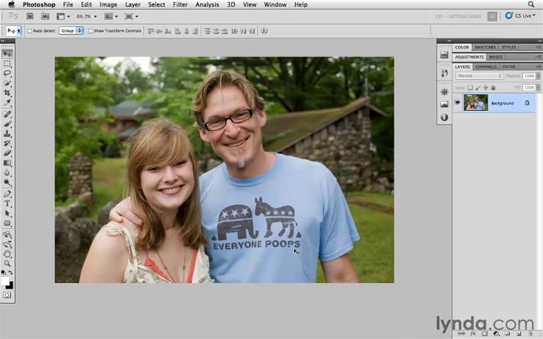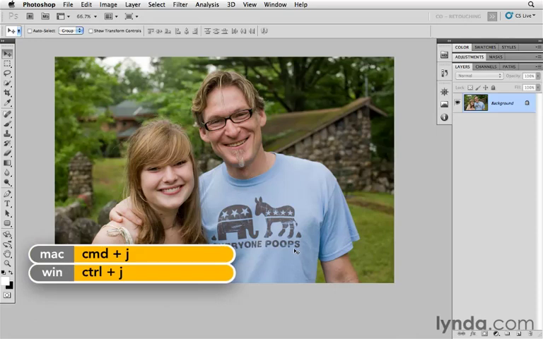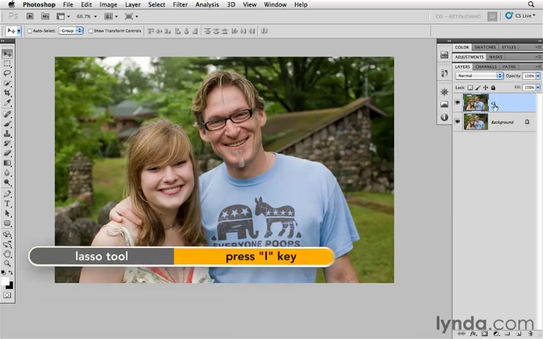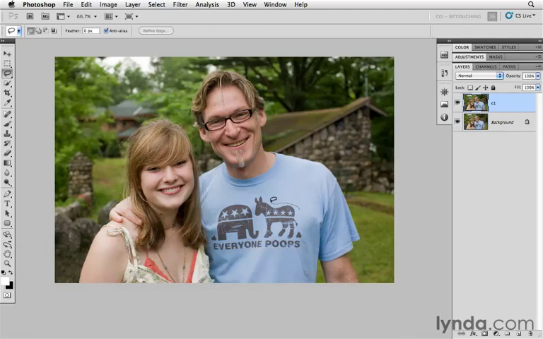Well, one of the things we might want to do is copy the background layer first so that we can compare the before and after. To do so, let's press Command or Control J to jump those contents or duplicate those contents to a new layer. Next, double click the layer name and let's call this one C1 for Cleanup 1. Next thing we're going to do is press the L key to select the lasso tool. Here we're going to make a pretty tight selection around these items.